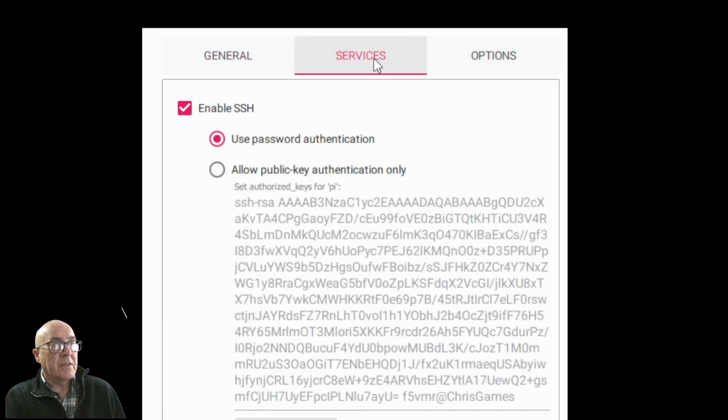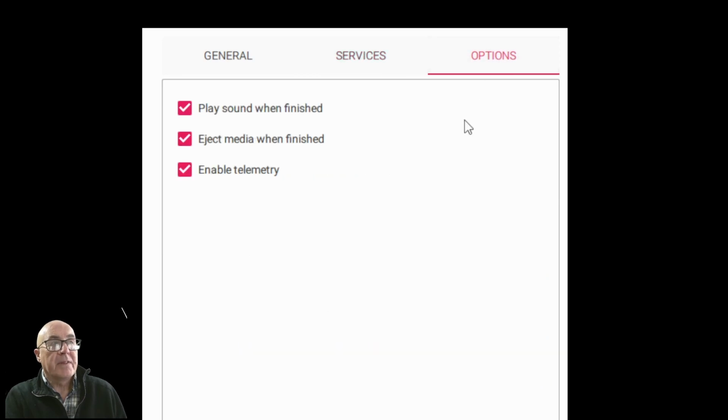Next important thing is to go to Services and use the password authentication and enable the SSH, otherwise you won't be able to follow the next steps. If you allow public key authentication, you can only use it from the machine in which you install it. It makes things complicated, but secure. These three can be checked or otherwise, depending on how you feel. Save those settings.